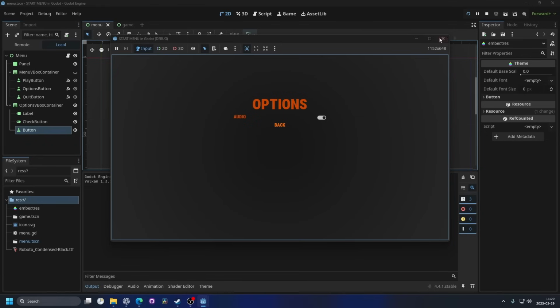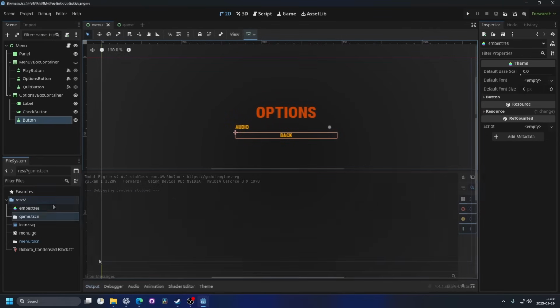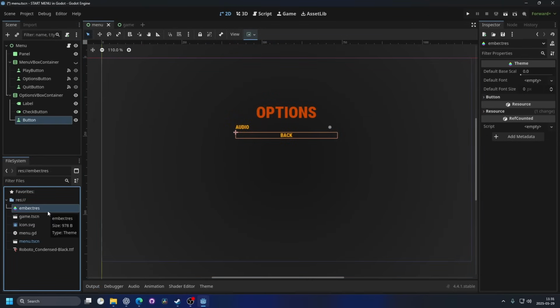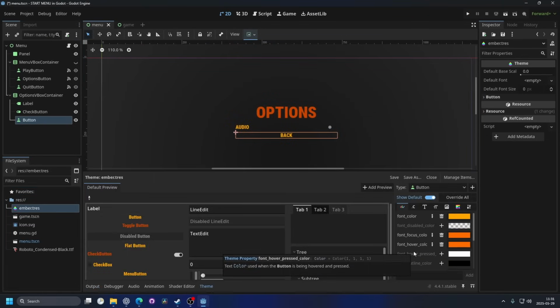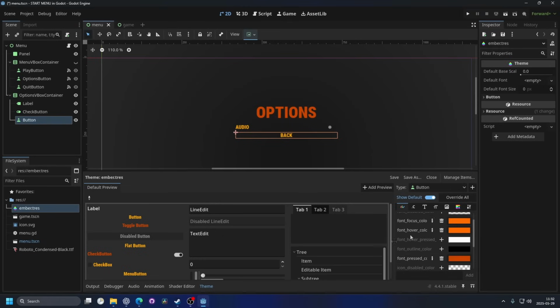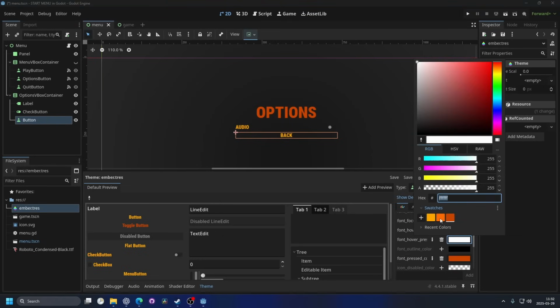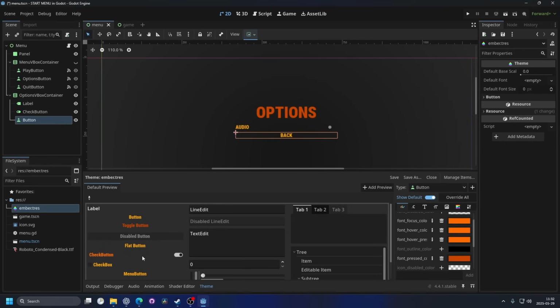So to fix that real quick, we're gonna go back to the theme. I can just double click on the Ember theme, and it should open up the theme, and that's a different type of hover. It's the hover pressed, and for this one I will give the hover color, which is my middle one on the swatches, and now it shouldn't have that issue.